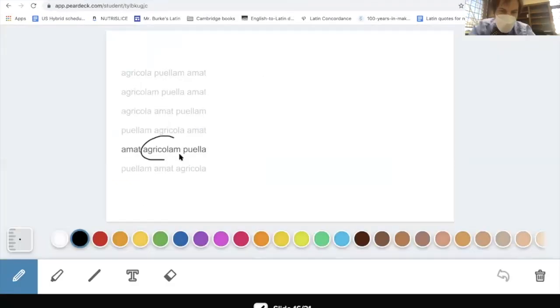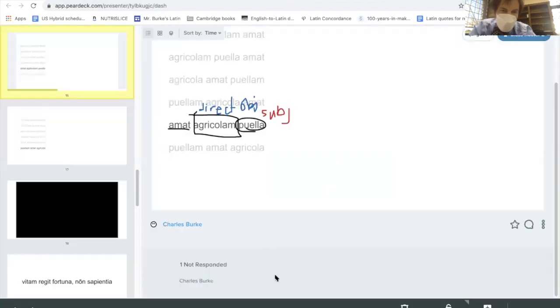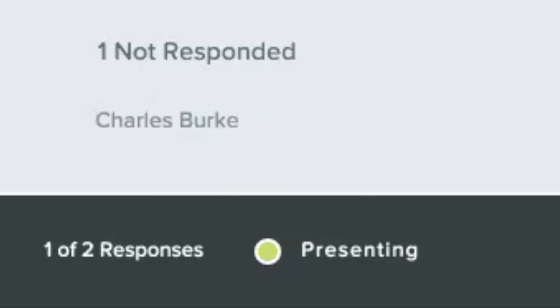Drawing prompt opens a little drawing tab like this. This is what it looks like on the student screen. It's also worth noting that if there's more than one student in the class, the teacher can see the students who haven't responded by looking at the bottom of the screen.